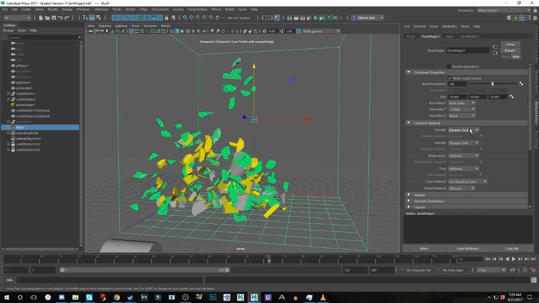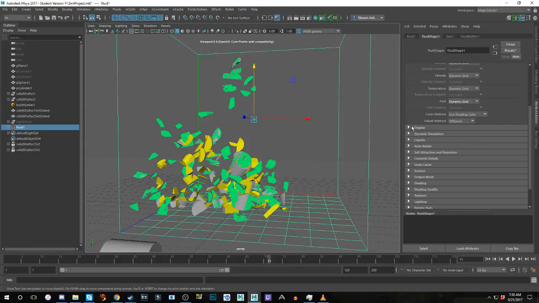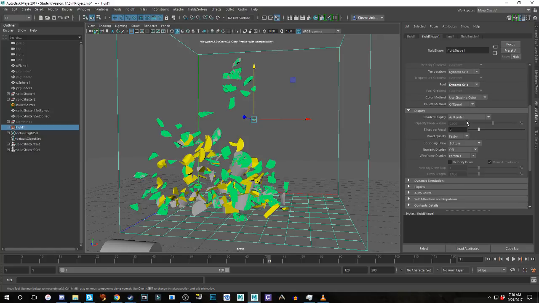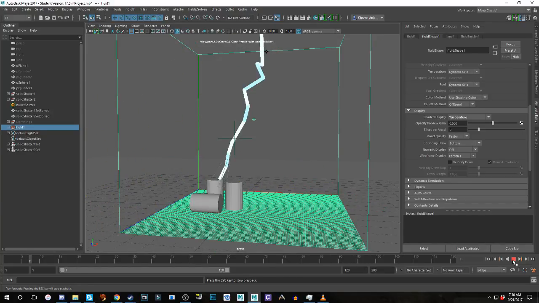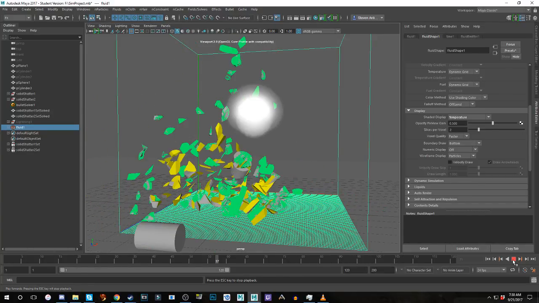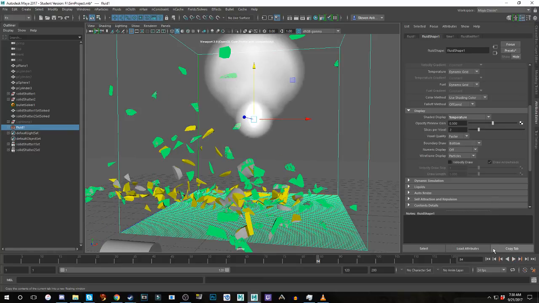So I'm going to come down here to my contents methods, and density and velocity I'm going to need on dynamic grid. I'm also going to need my temperature and fuel on dynamic grid. In the display, we'll go ahead and use as rendered now, but there are a lot of nice settings here that help us troubleshoot our fluids if we get into trouble later. For the moment, let's just keep it as render. I'm going to change my voxel quality to better. I'm going to turn my boundary to the bounding box so I don't have to see all those little cubes.